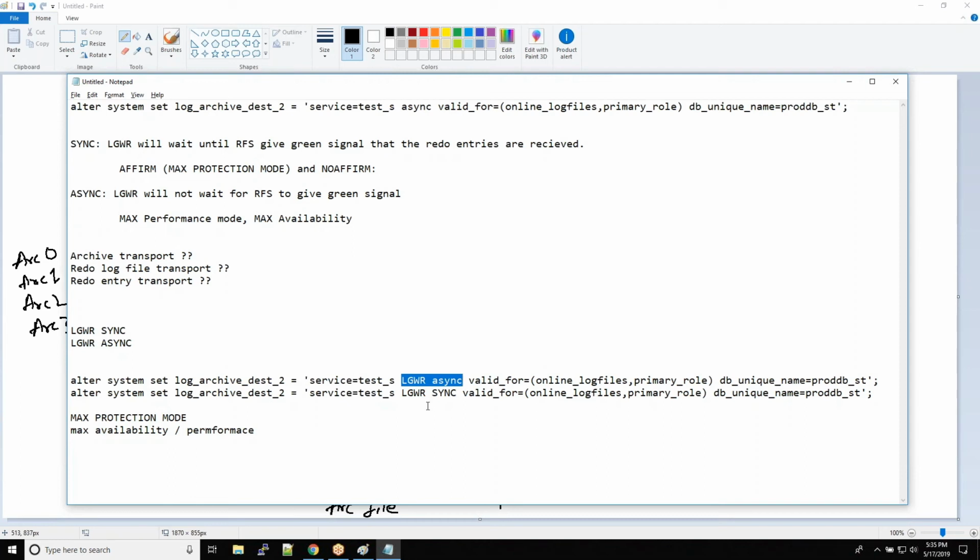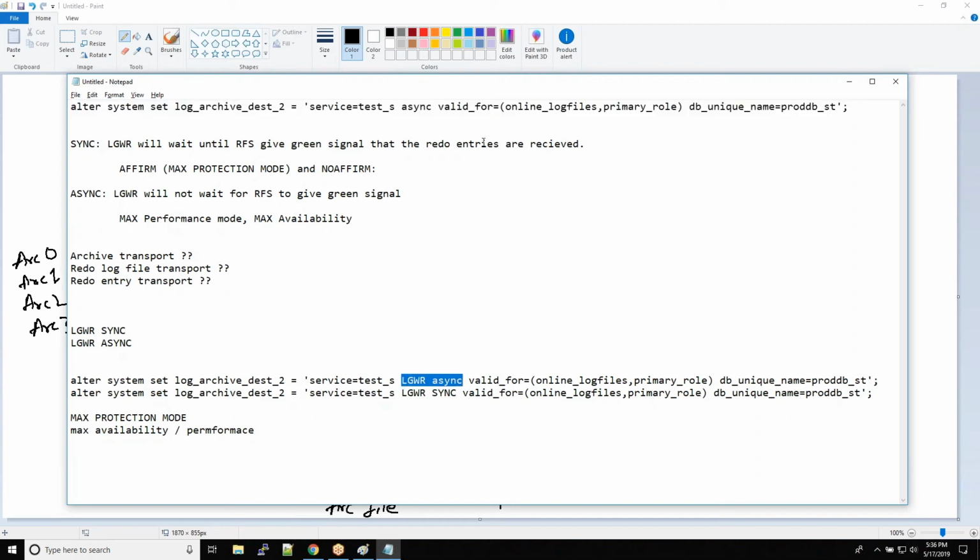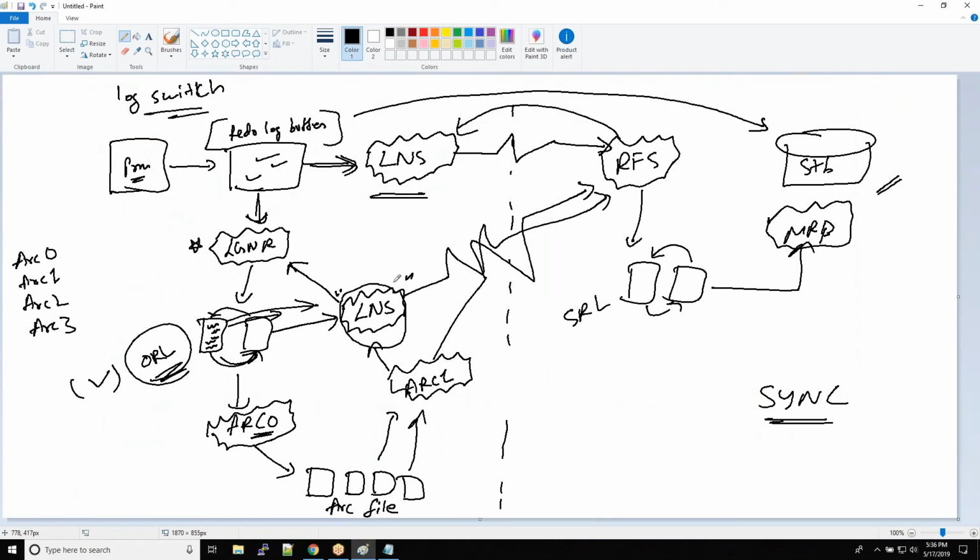But otherwise, in most cases, if you are not going for a true switchover or failover kind of condition, then most of the time this is more than enough. In this case, once the archive is generated, the archive will be applied onto the standby. It's up to you. If you just change this parameter to log writer async, then rather than archive log files, the LNS will directly be sending the entries by reading from the online redo log files.